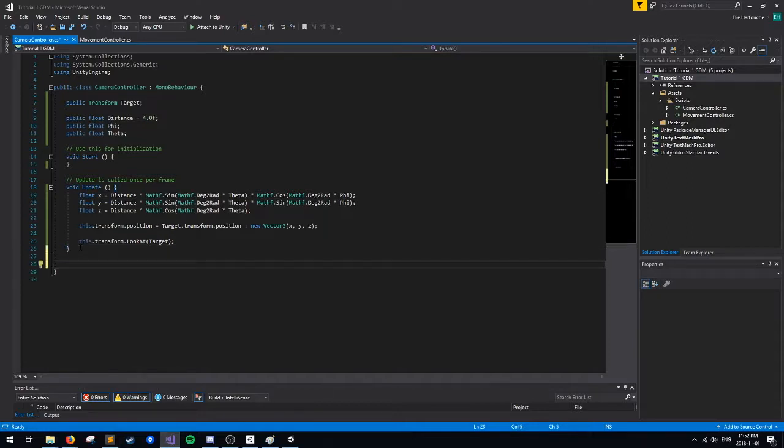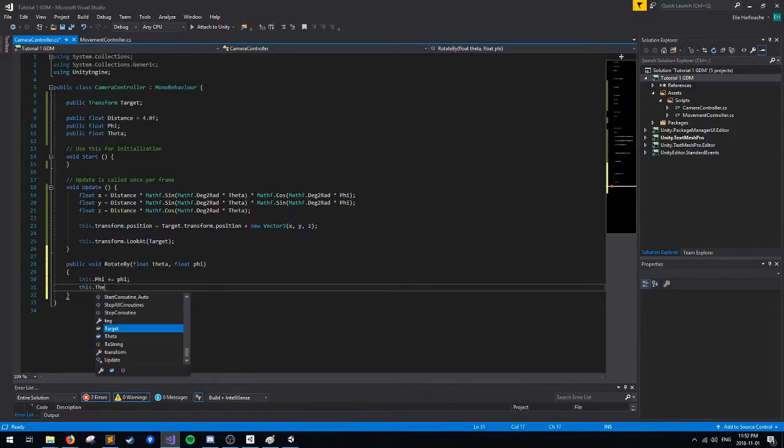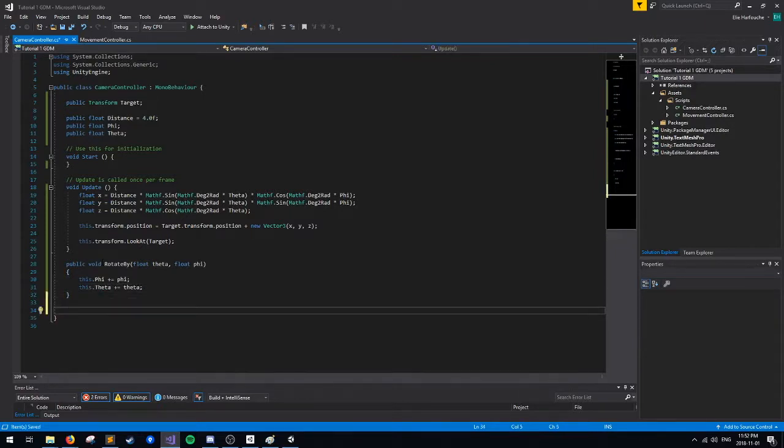So now that we have this, we actually want to take an input. Just like the other function, we want some kind of global function that something can call. But instead of move, because this is being updated once per frame, we want something to modify this distance, phi and theta. So what we're going to do is add a public void rotate by. It's just going to take in a float theta and a float phi, and just do this.phi plus equals phi and this.theta plus equals theta. So we're just going to modify it by some amount.